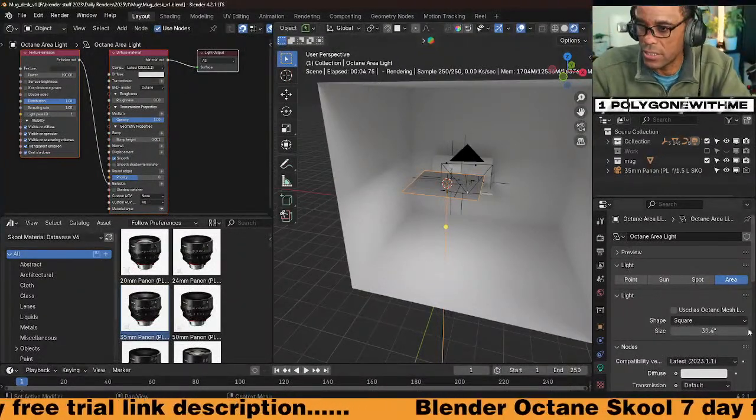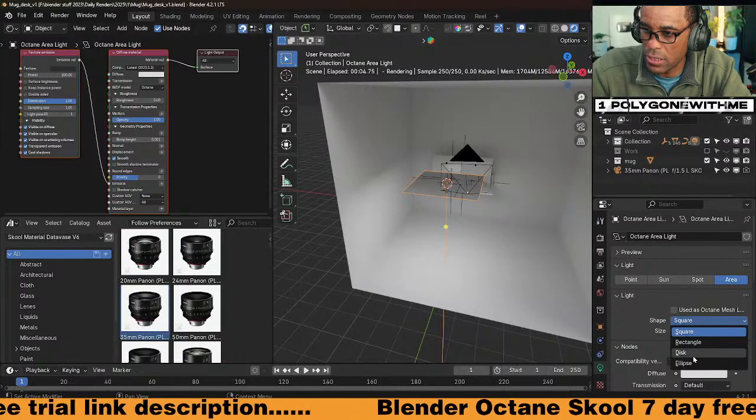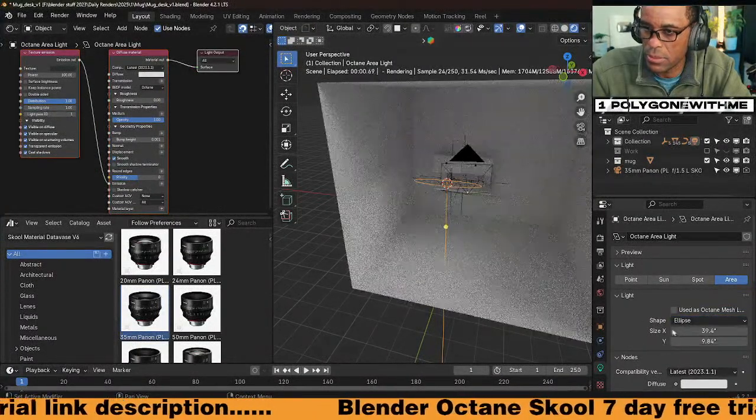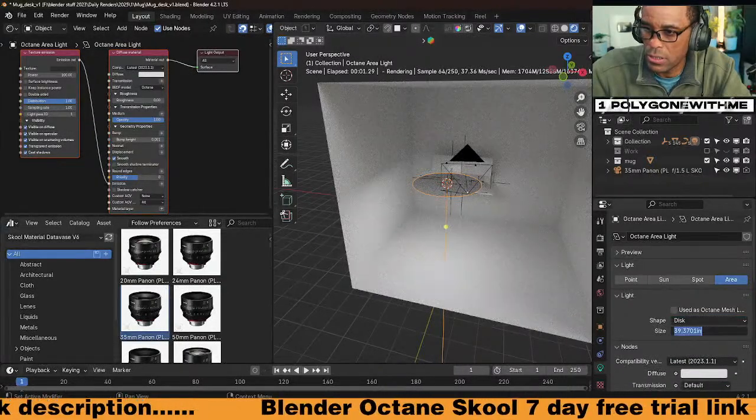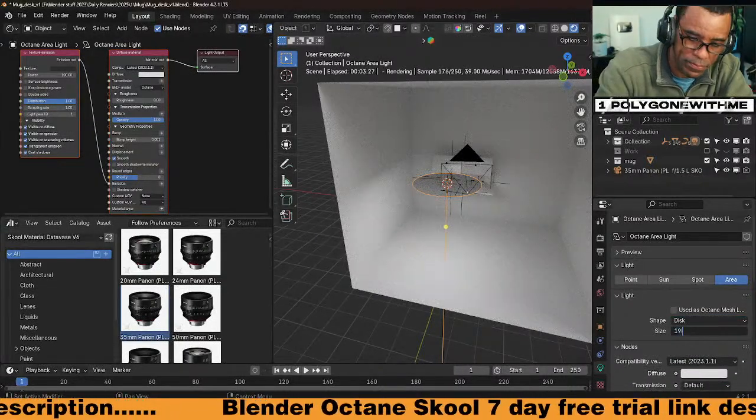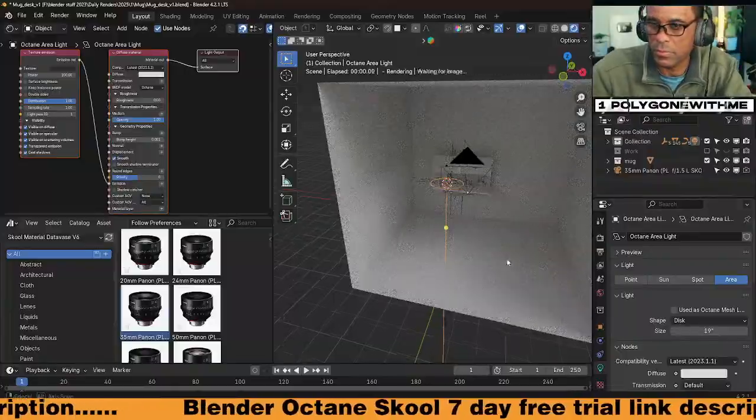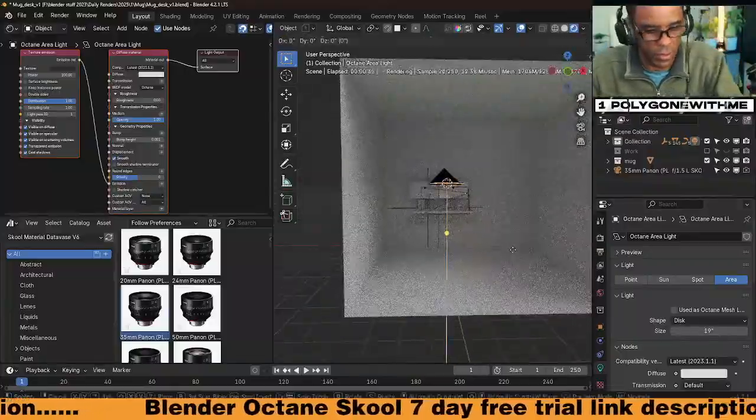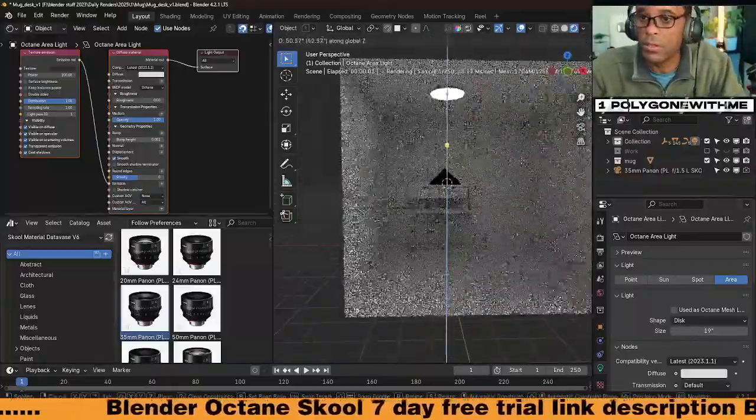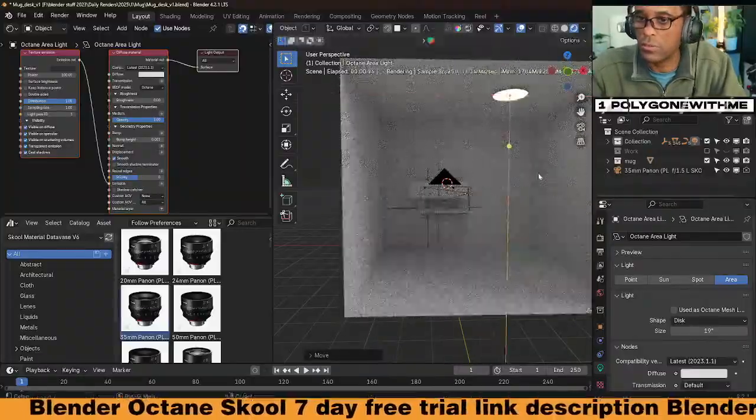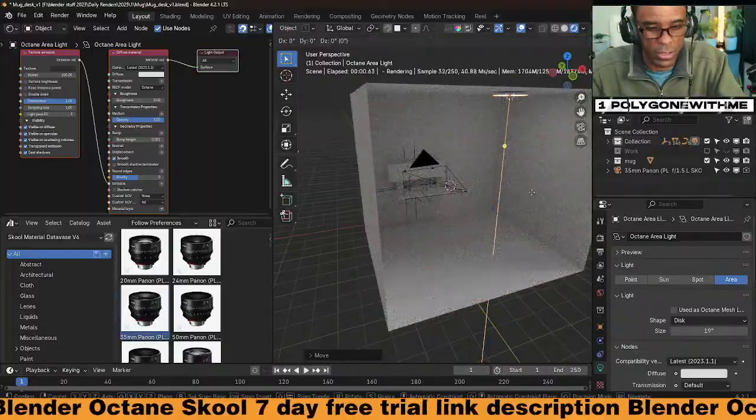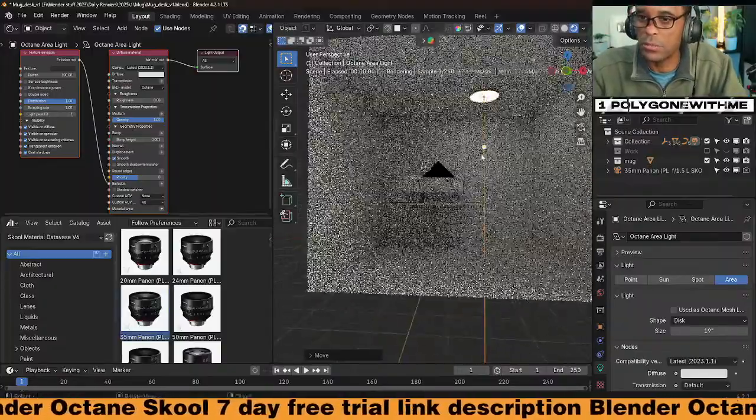This light is 19 inches and it's an ellipse. No, it's a disc. And it's 19 inches. Okay, it's up here, and it's kind of off to this one side here, a little bit like something like that.